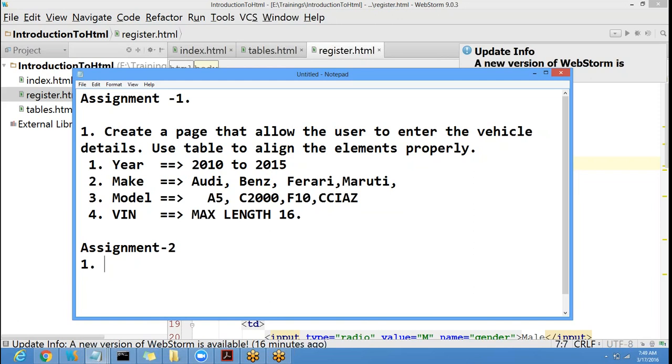This is the first session. It will give you insight, or it will make you comfortable in writing the HTML syntax. That is the intention of giving you this. There is no fun in that. Year, make, model, nothing is there actually. It's basically the practice.